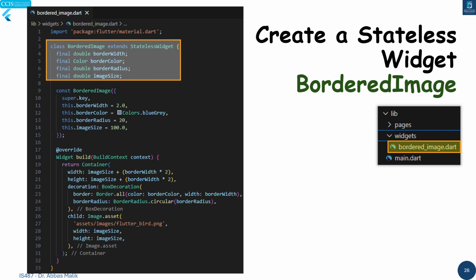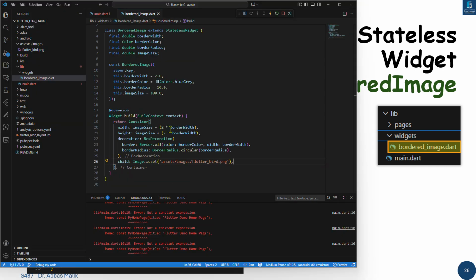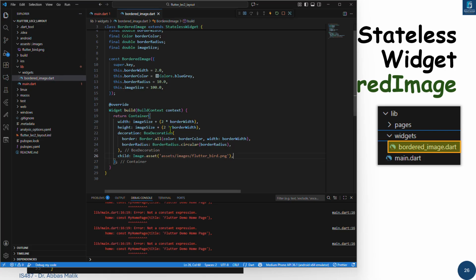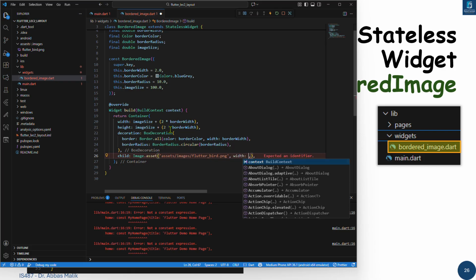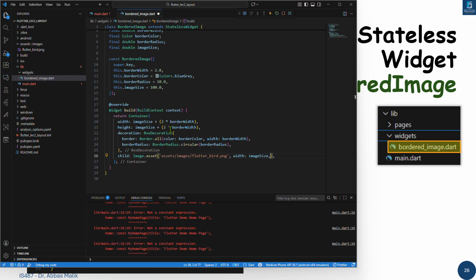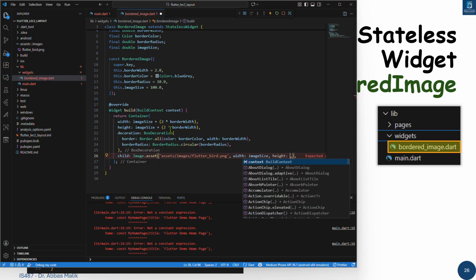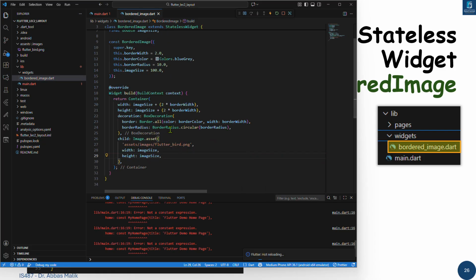Once we do that, inside that image we are not only specifying the image, we also specify the width, which is the image size, and then we also specify the height, which is the same. We want to show it as a square. So we build that one.